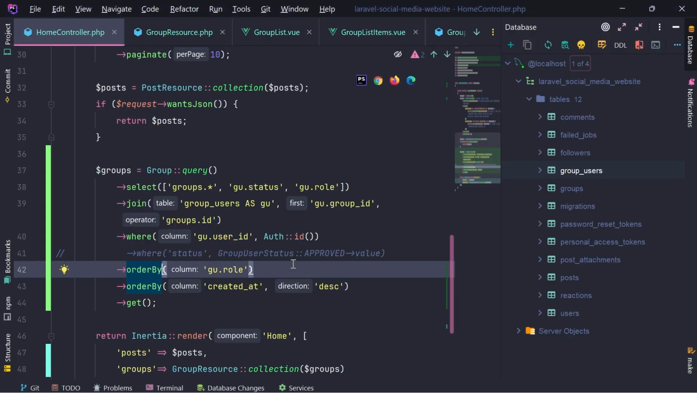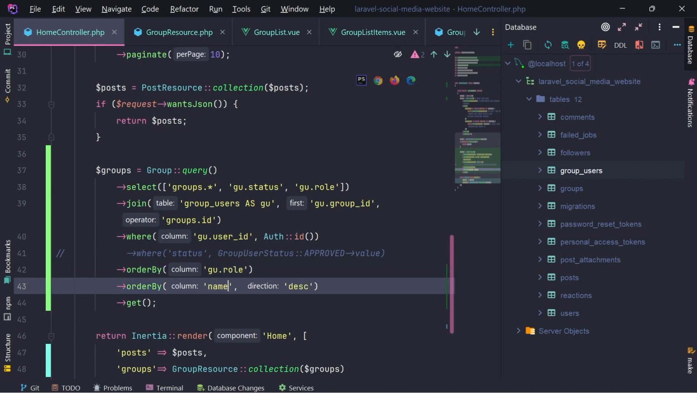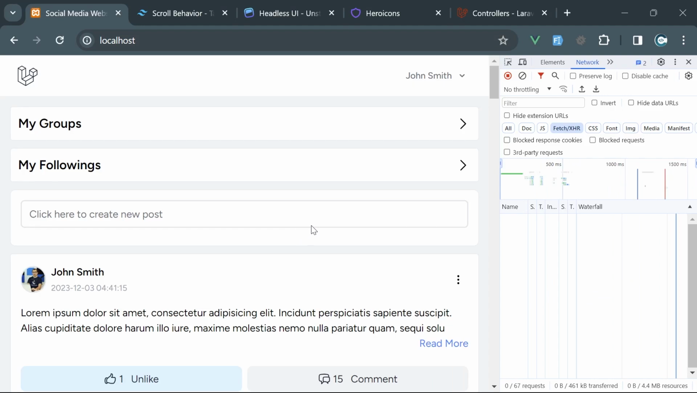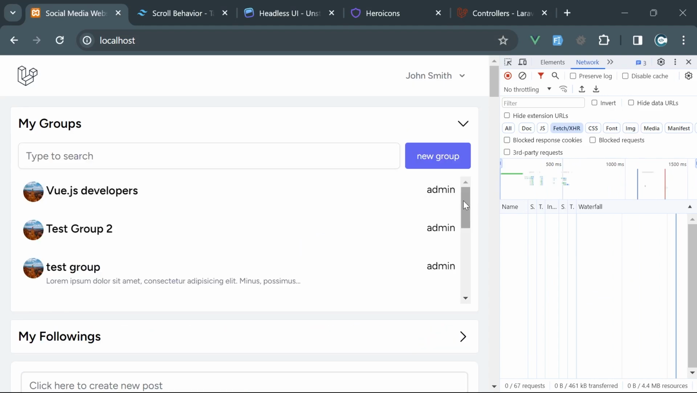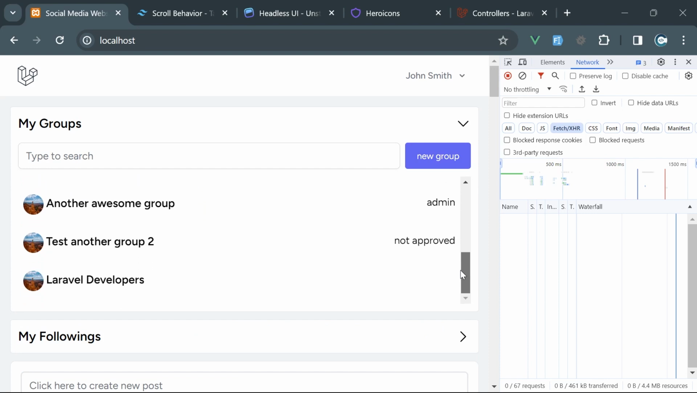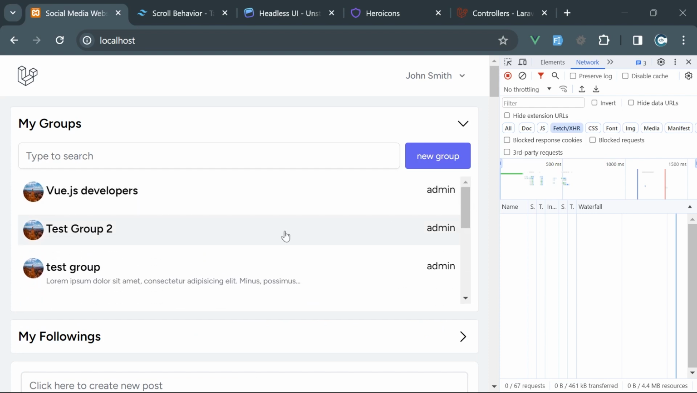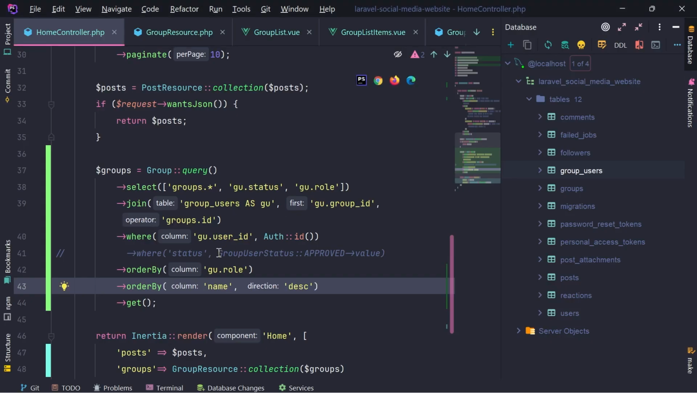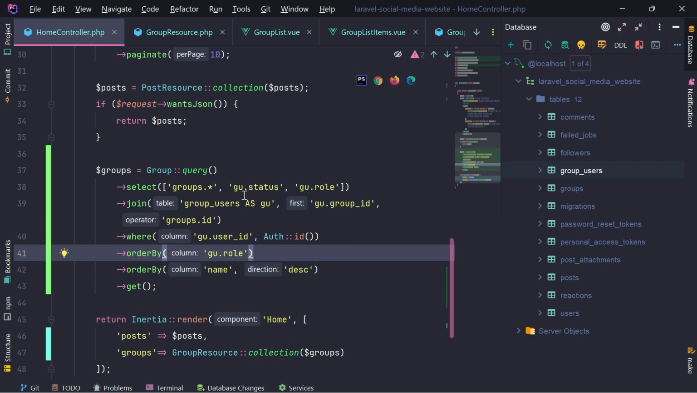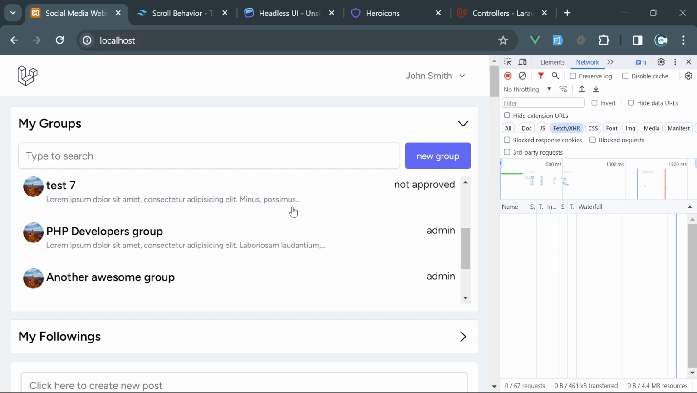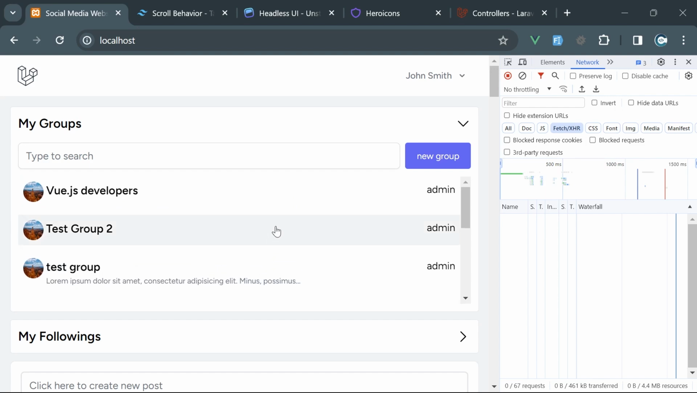Maybe we also need to order by, maybe not the create date, but we need to order by name. This makes more sense. As a second ordering, first we're going to see all the admin groups, and then we're going to see order by name. Okay, this is good. We are rendering all the groups, and we have also the role on that group, and this is good. In the next video, we're going to implement group profile page with cover and avatar images, similar to what we did on the user profile page.